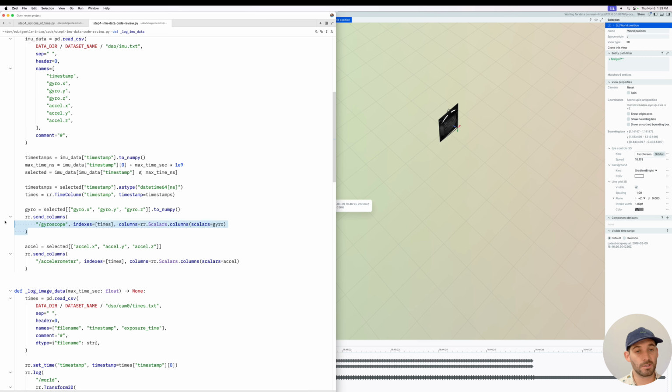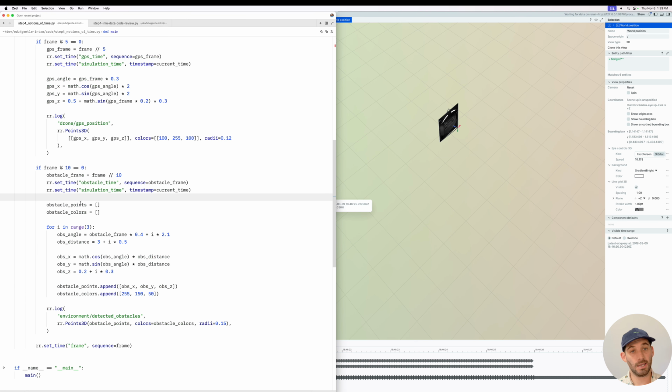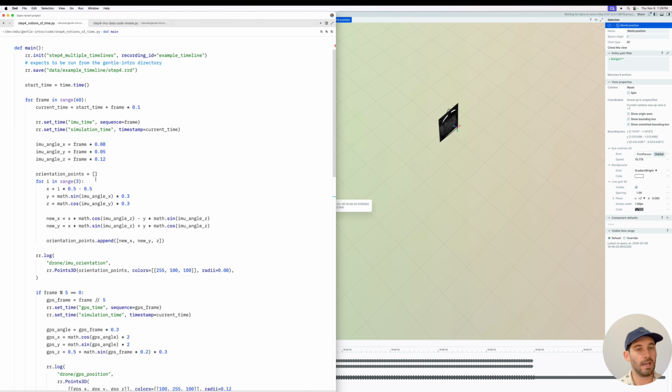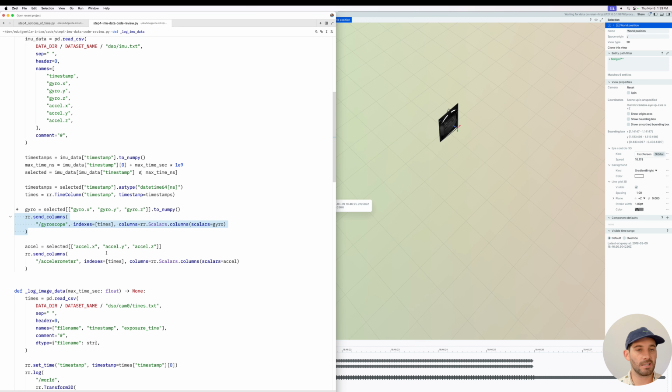And we're actually going to use this capability called send columns. What this allows you to do is, rather than logging individual points, like we did in here, where we iterate through a list or an array and log individual points, this is going to allow us to send a big batch of both time values, the indexes basically, and then the actual columns and those column values.